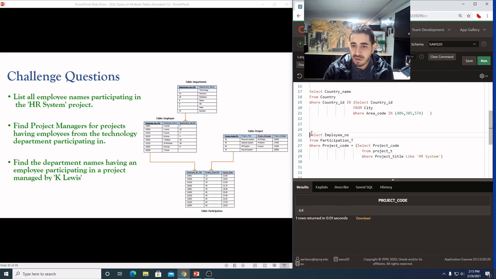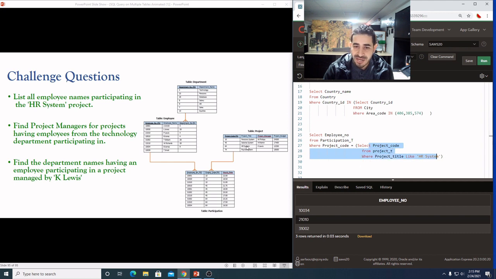So this is going to get me all the employee numbers that are associated with this project, that are working on this project. So I get these three employees. These are the three numbers associated with 64, which is the project code for the HR system. Now, to make my way all the way to the employee name, I say, give me all the employee names from the employee table associated with these employee numbers. If I know the employee numbers, I can now determine the employee names.